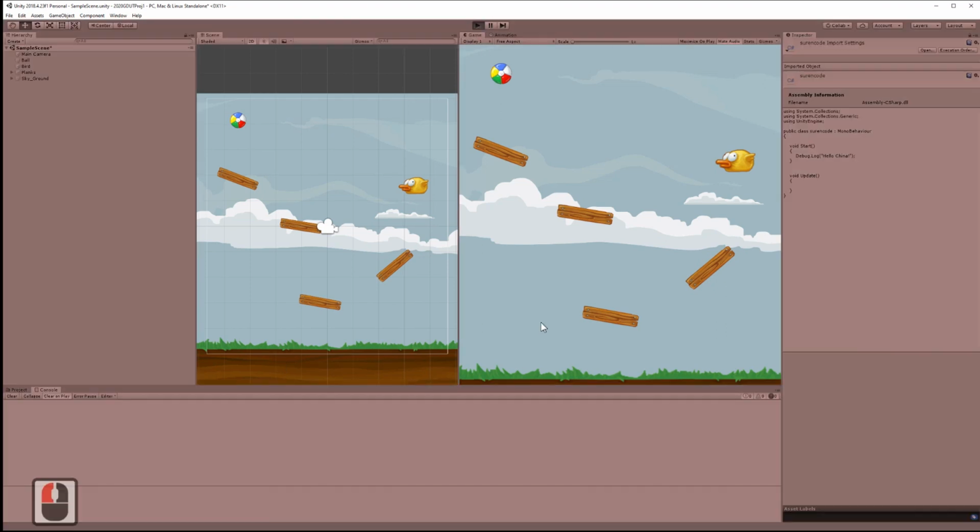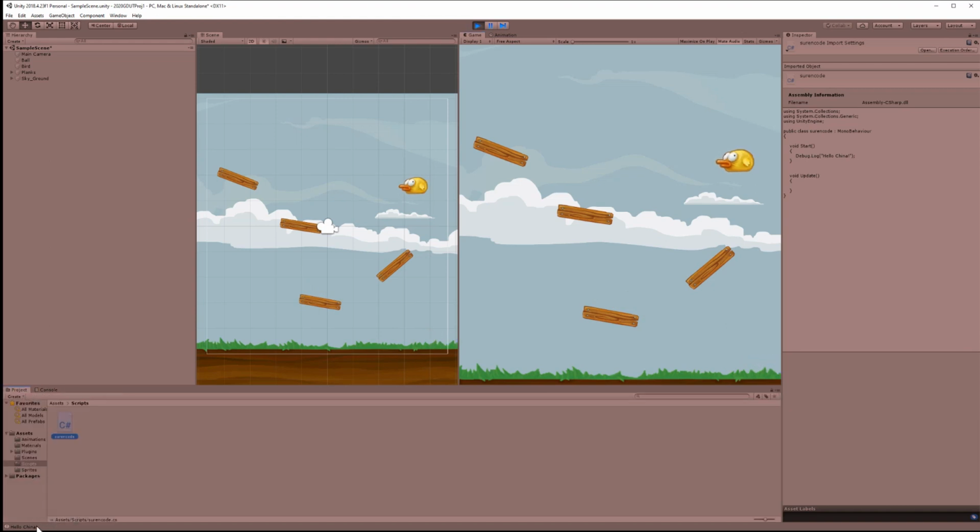Run the game. And as you can see, Hello China. All right, so Debug.Log actually printed. And even if you are not in the console window, you can see it here. Can you see? You can see it there.